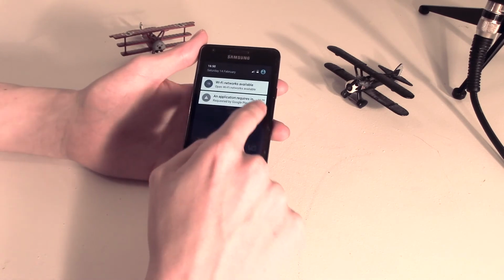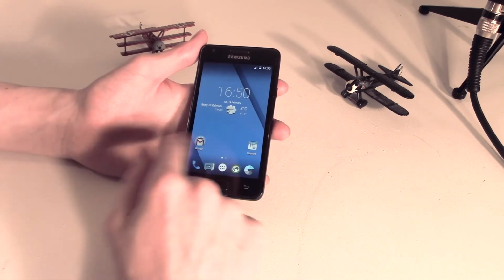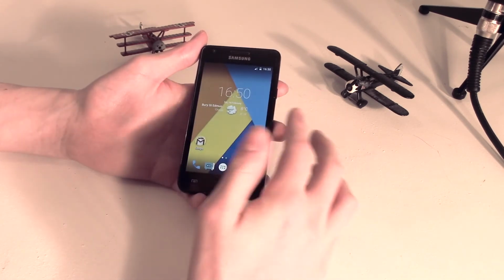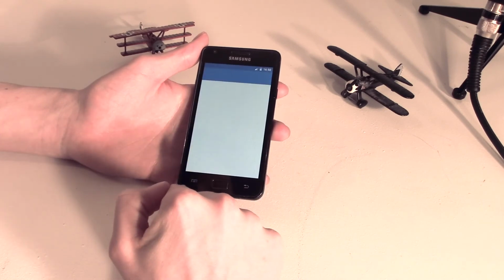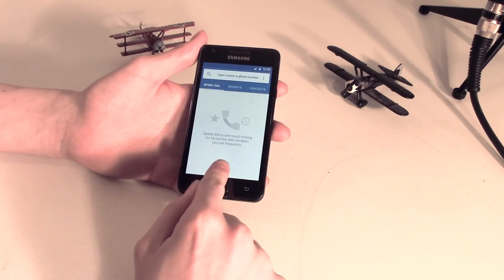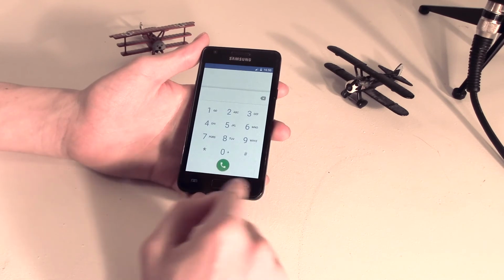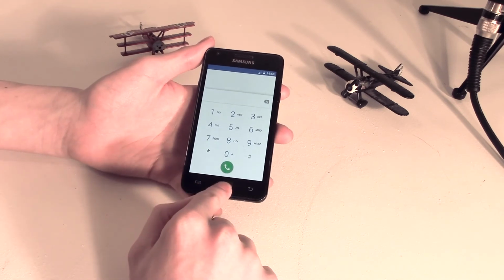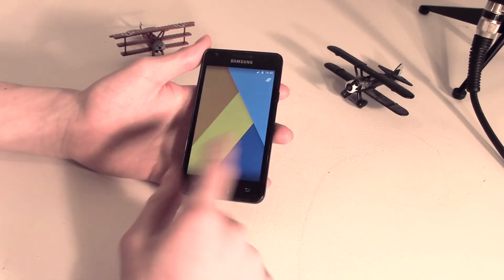So what I'm going to do is have a go and have a play around with Android Lollipop, see what I think of it, and then I'll post a video another time or later on for you guys to have a look at and see what my initial thoughts are for this.